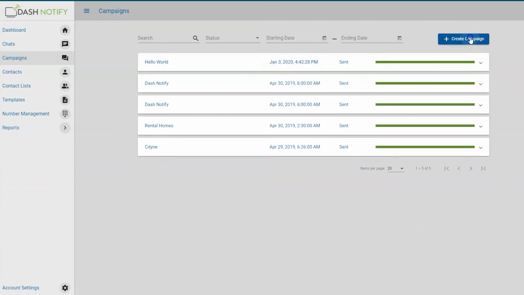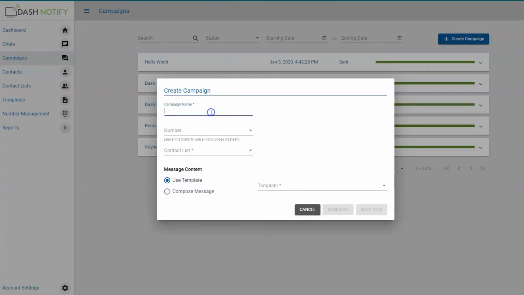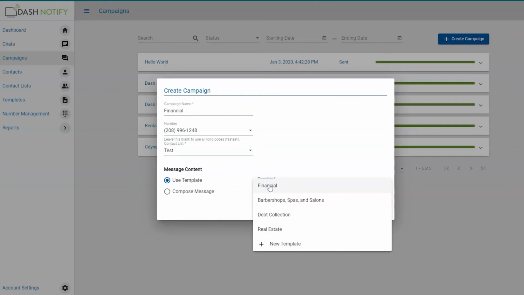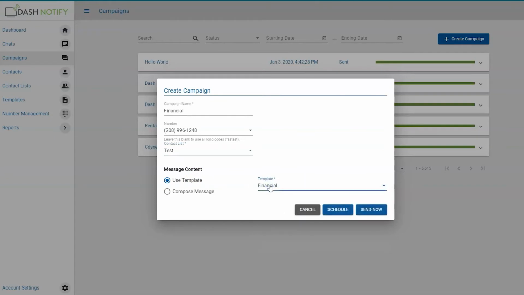To create a campaign, click the plus Create Campaign button in the upper right-hand corner. Input the campaign name, number, contact list, and message content. You can leave the number option blank to use all of your long codes. For the message content, you can use a current template or create a new message with the option of keeping that message as a new template for future use.